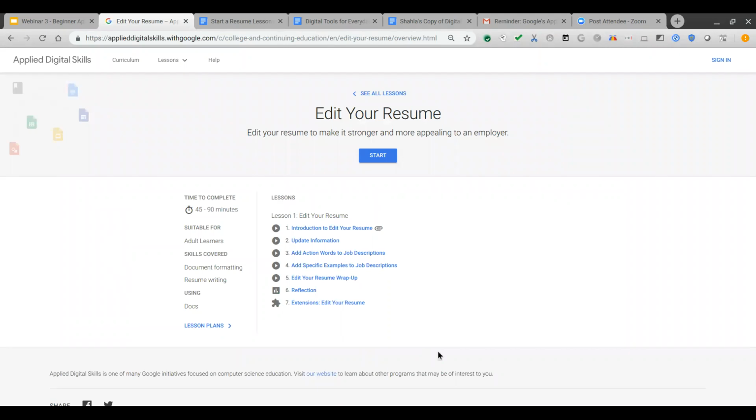And there's the lesson. What I can see from this lesson is that it includes updating your information, making sure that your phone number, your email address, all of that information is up to date. Adding action words to job descriptions and specific examples to job descriptions. Really important to emphasize some of those soft skills of explaining the work that you've done and the experience that you've had in a very effective way. That's really what this focuses on. And then it includes a reflection as well and extensions.